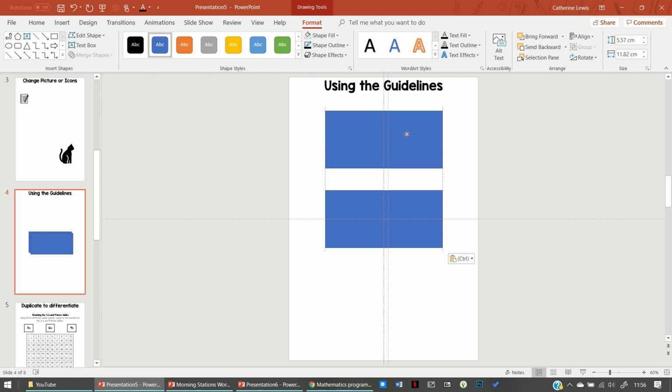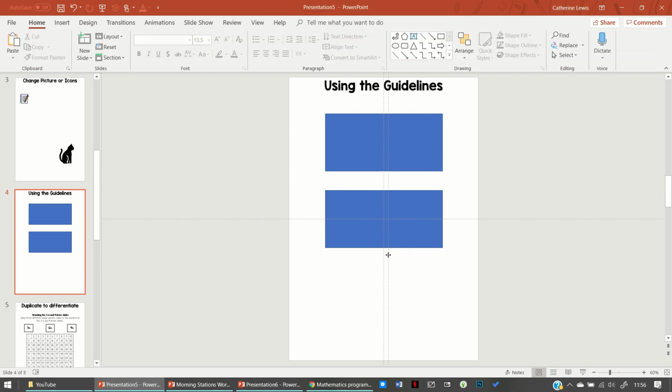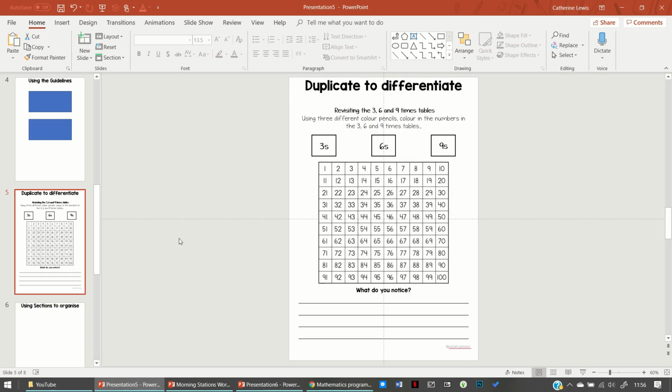The next thing I want to show you is how to duplicate to differentiate. Just going to delete those guidelines because they are in my way now. There we go. So how to duplicate to differentiate. This is a worksheet that I've made for practicing and revising our 3, 6 and 9 timetable, designed to help them find patterns between those three.